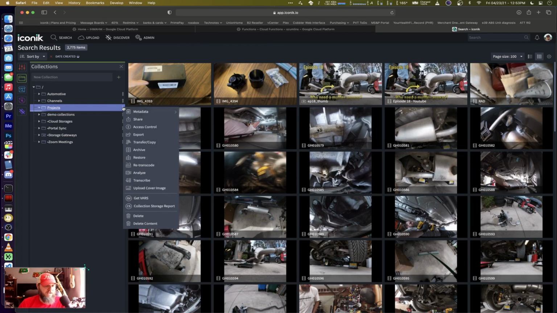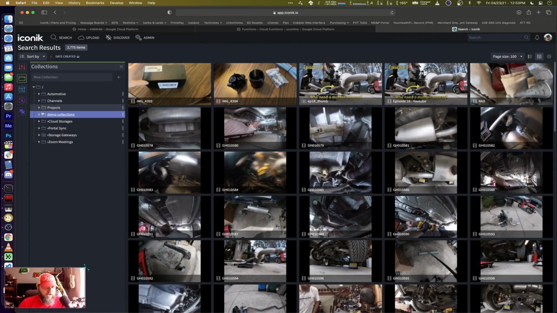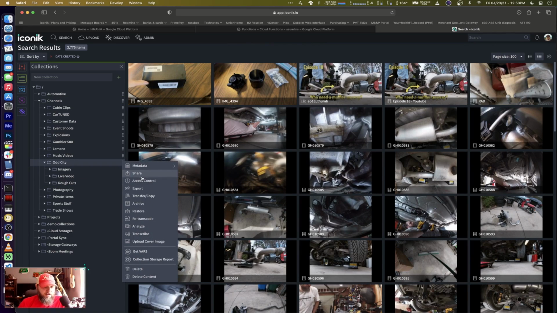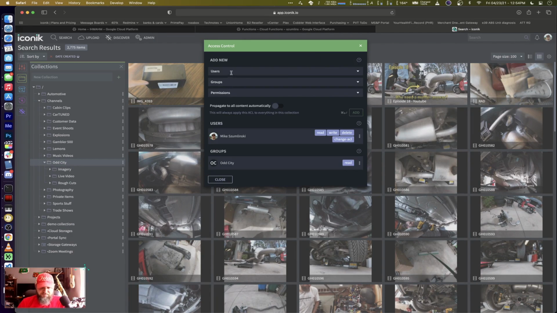So if I go to my top level collection, or maybe want to go down, let's find one that's a little more nested here. So let's go to channels. So we've got several sub collections inside this collection. What I'm going to do is go to access controls, and I'm going to add permissions just temporarily to propagate.